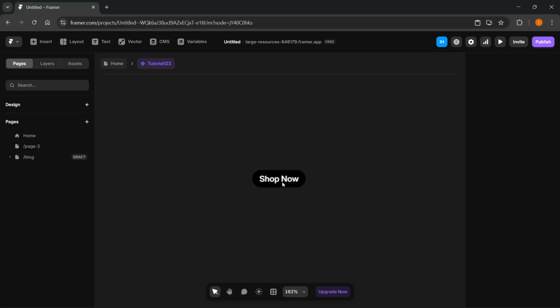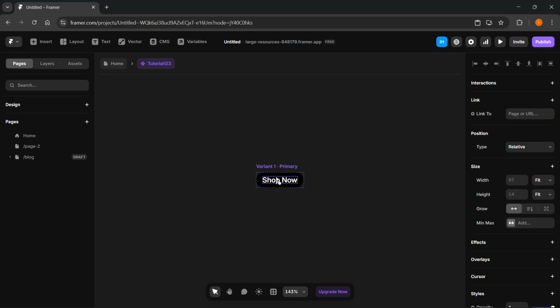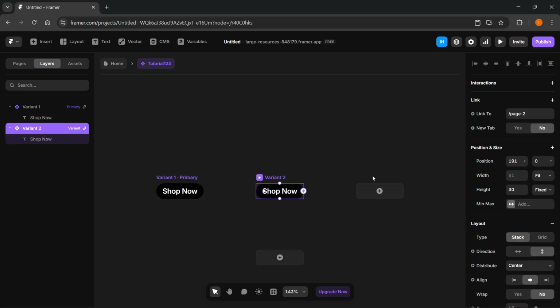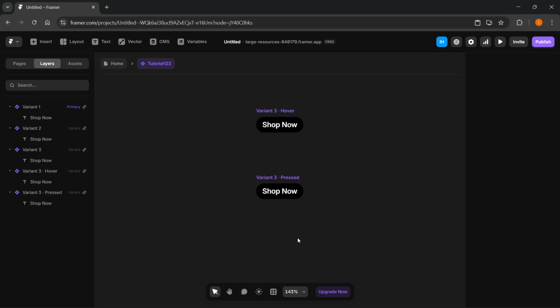And then of course, if I now zoom this in, as you can see, there's nowhere where I could actually create variants, and that is because you have to go to the layers tab up here, click on variant, and there we go. I can now click those plus buttons to actually create different variants over here, and I can also create the variants for hover, pressed, etc. So that's basically how you create variants.